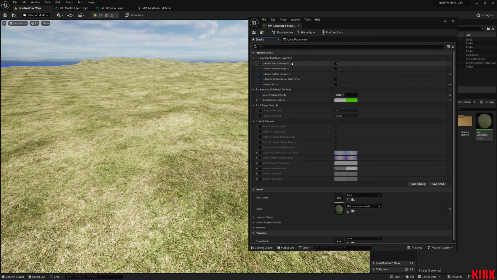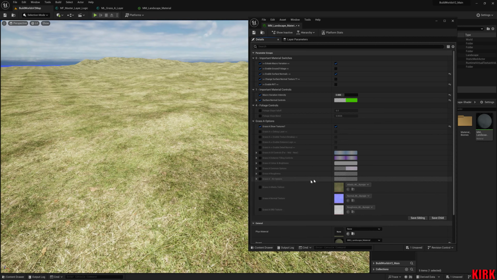Enable macro variation, ground foliage, we don't need that on yet, and all this other stuff. All these are not important. What we need to do is test these grass 8 options real quick. Show textures, they should pop up at the bottom, which is great. I'm getting a little bit of stuttering now because all the stuff's been rewritten. So we can turn that off.